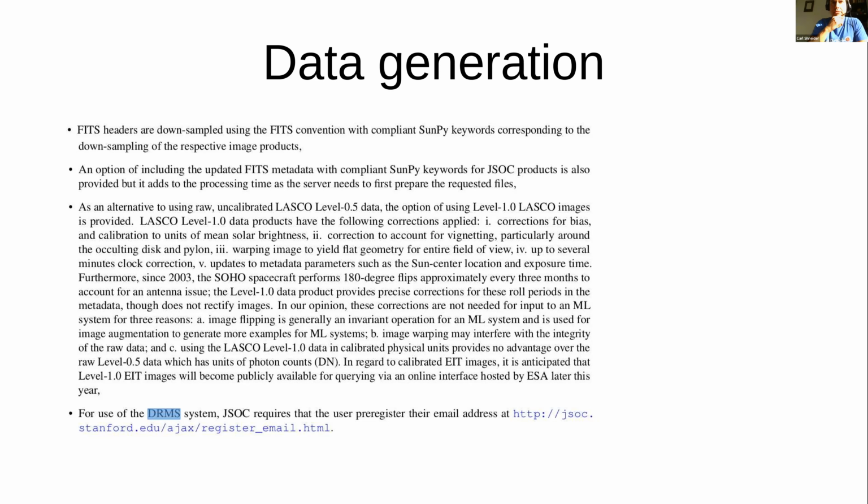Yes, so there are these compliant SunPy keywords in JSOC. And I already mentioned this level 1 and level 0.5 for the LASCO images. These are the reasons that we believe it's better to work with level 0.5 LASCO images. I won't go through these various reasons. And then the necessity of including the email when using JSOC.